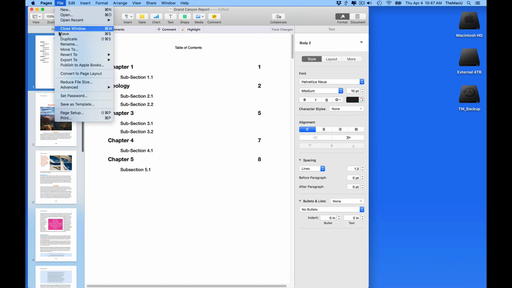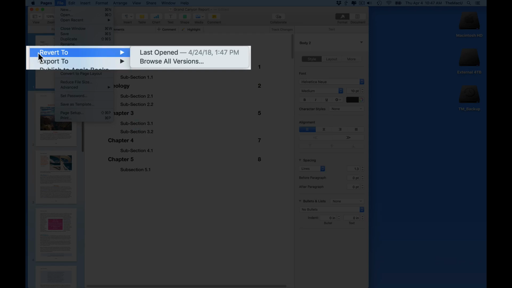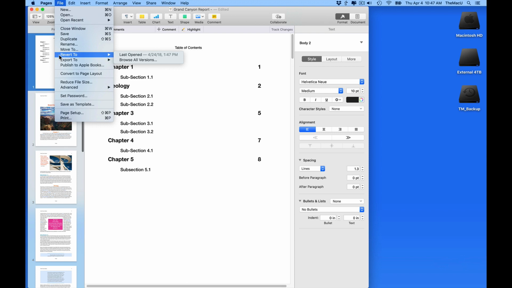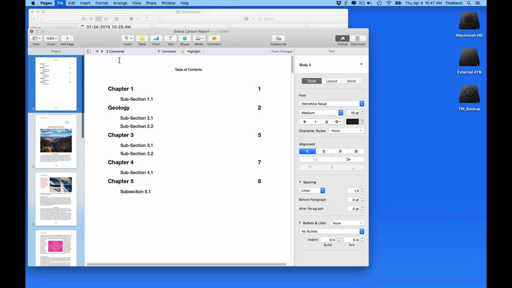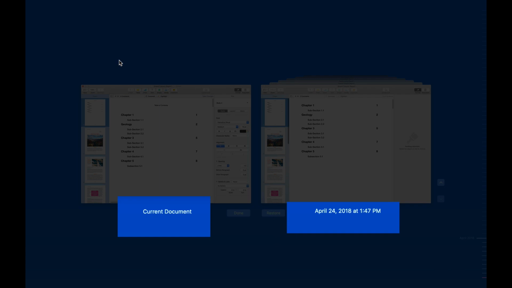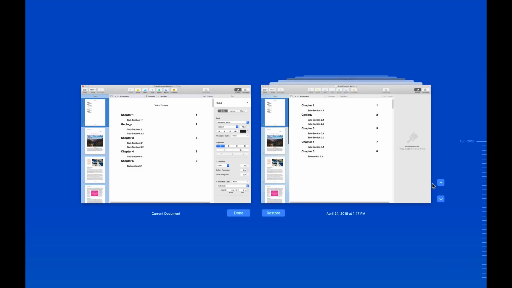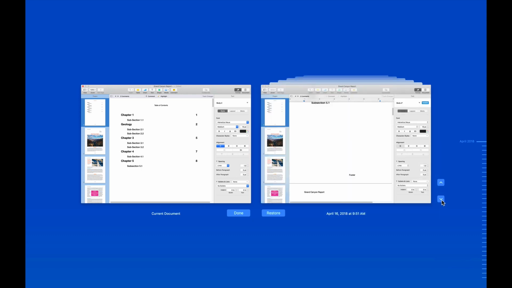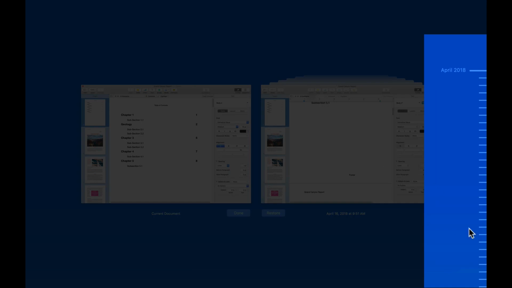From the File menu, if you see the Revert To item, you know that the app works with the Document Versions feature. Select Browse All Versions, and we're brought into a Time Machine-like interface. The current version of the document is on the left, and to the right we can cycle back through older versions of the document. Use the timeline on the far right to select a specific version.